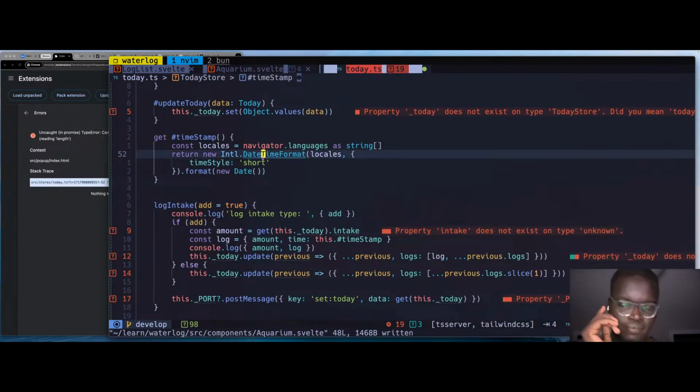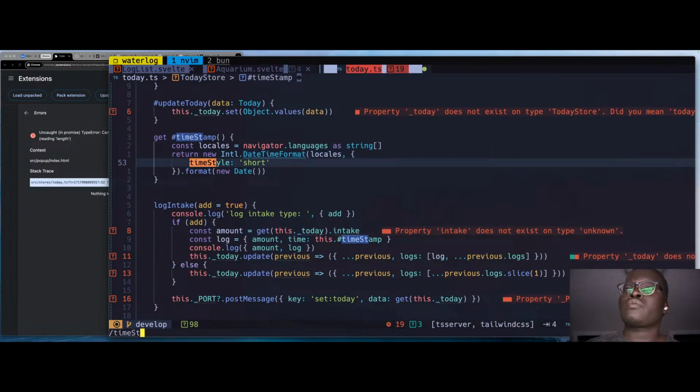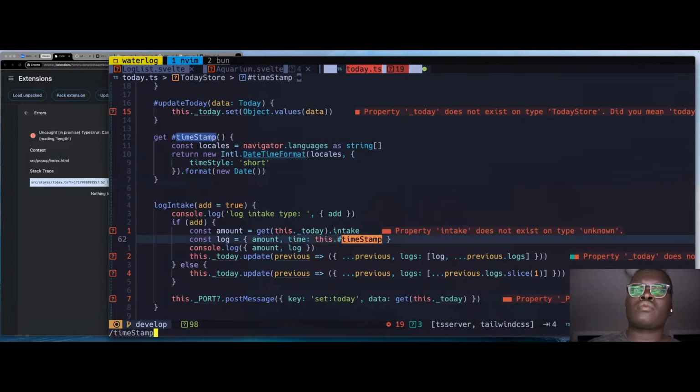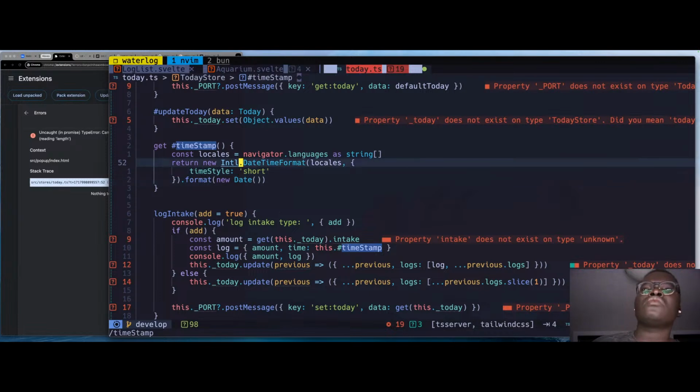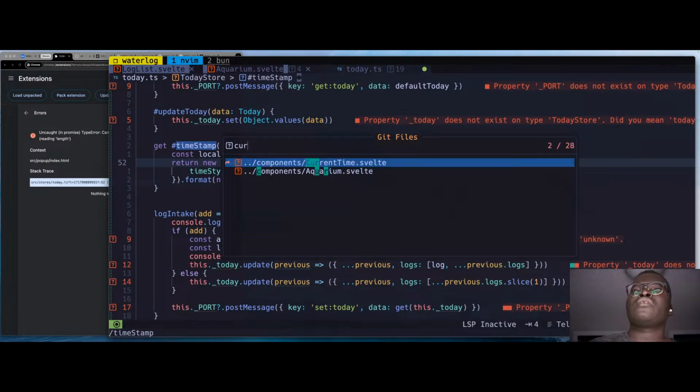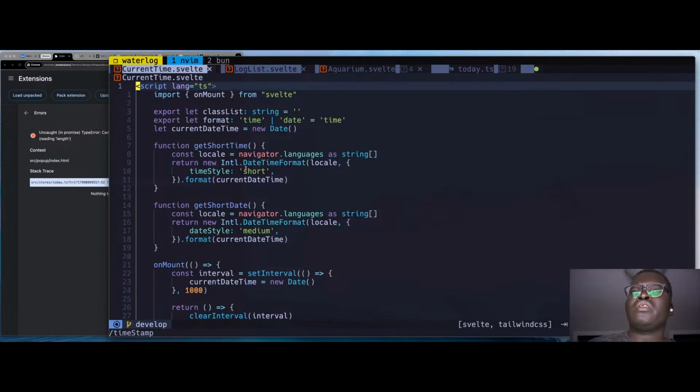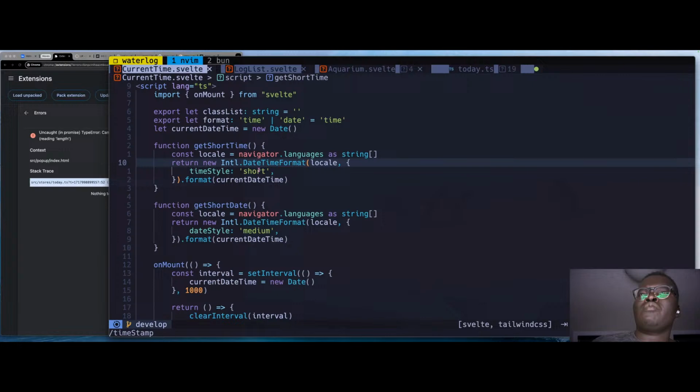Okay, so what is the difference between, I want to see if maybe there's an error here. It says 52, new Intl.DateTimeFormat. Let's go where we use current time, new international date time format, locale, time style short, date style.